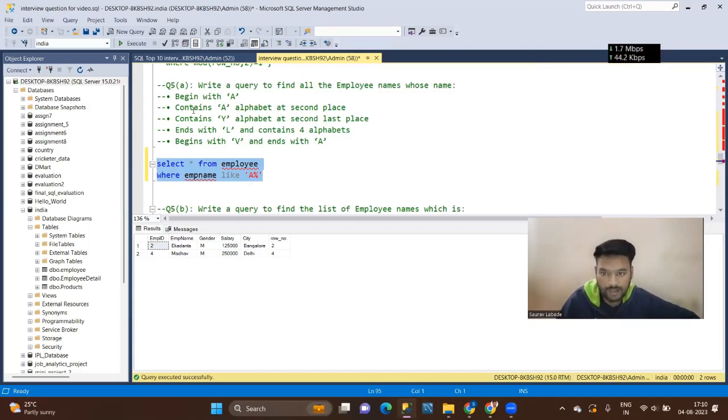But I want A at the second place. If I want A at the second place, I will use this particular pattern: an underscore and then A. So it will give any character in the first place and then A in the second place, like this. So these are the two names where the employee name contains A at the second place.